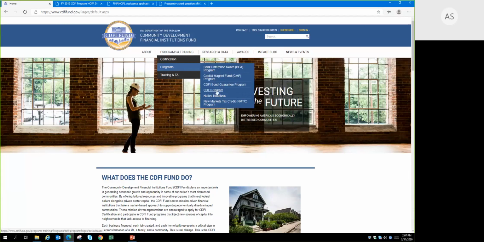So really quickly, if you go to our homepage, which is cdfifund.gov, and hover over Programs and Training, underneath Programs, down here we have the CDFI program and Native Initiatives. Either of these links will take you to the correct place. If you're interested in the Native Initiatives, these pages are symmetrical with respect to the application. So in the interest of time, why don't I just go through as a Native CDFI.